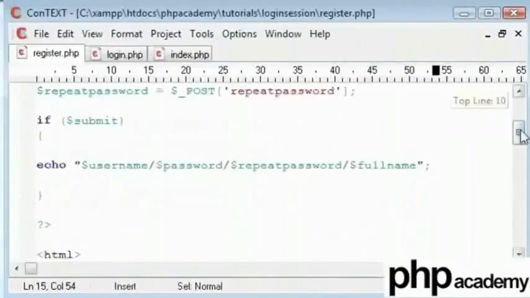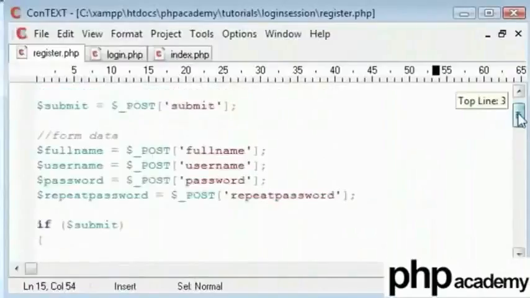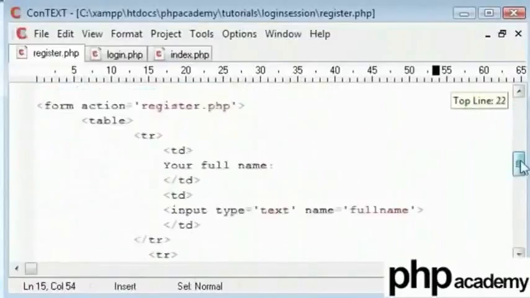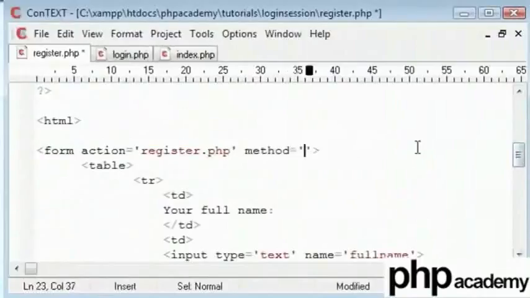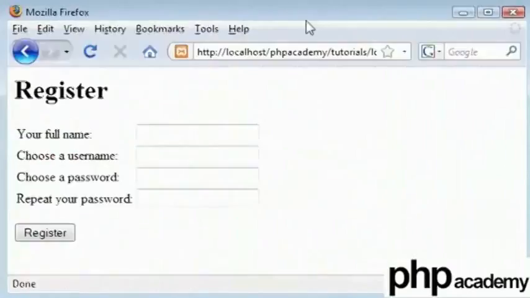So if submit, post submit. This is why. In our form action, we need to set a method which is going to be post. I forgot to include that. We need a method of post, otherwise its default is get. Yes, you can see it all up there.